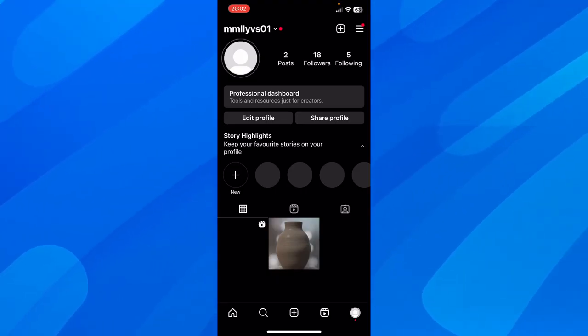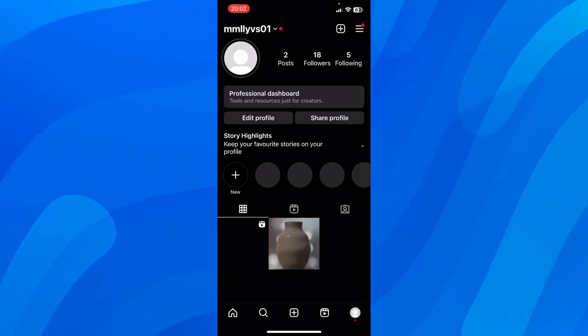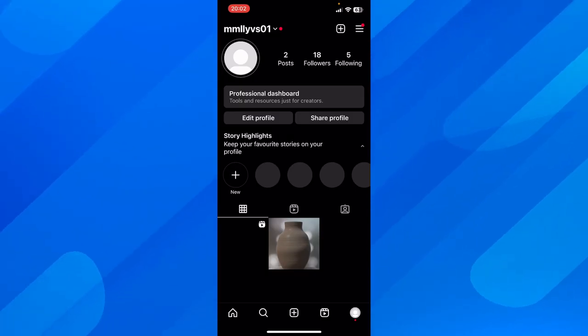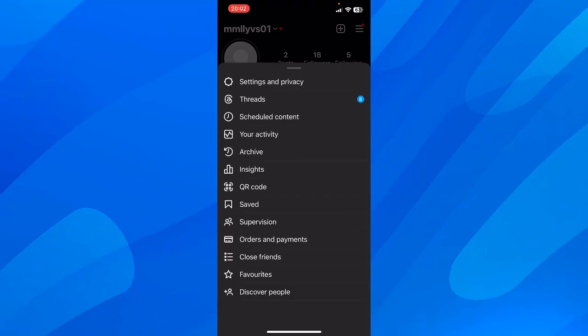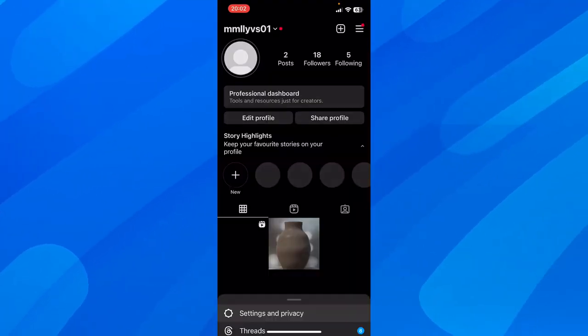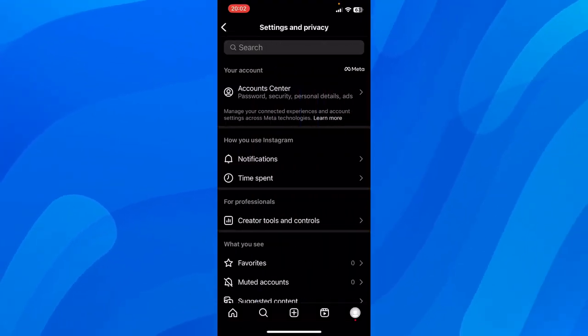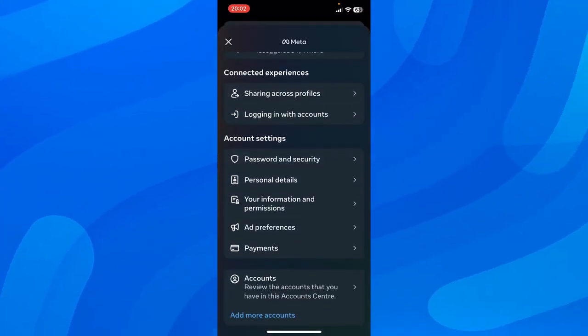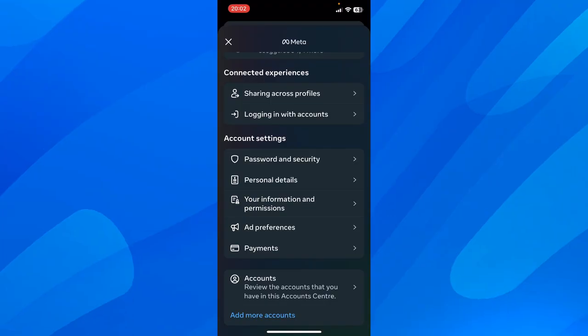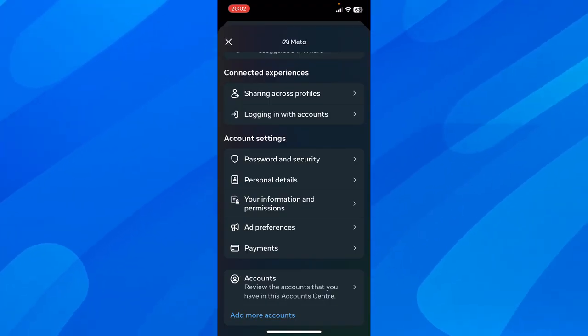So the first step is to simply open Instagram, and then go to your profile and tap on the menu button in the top right corner. Then go to Settings and privacy. Here you have to tap on Account Center at the top, then scroll down and go to Personal details. You're going to find this under Account settings.